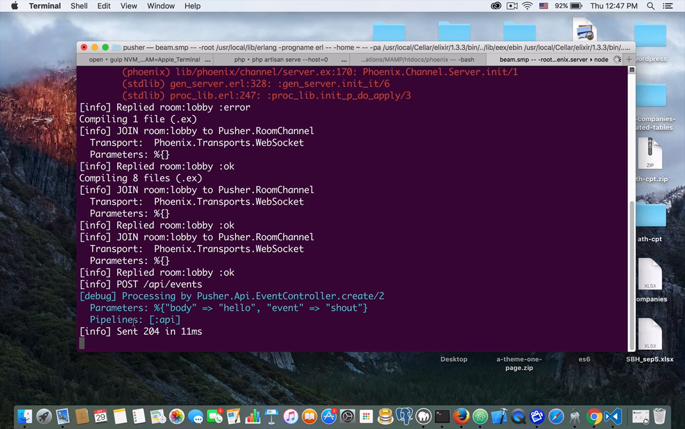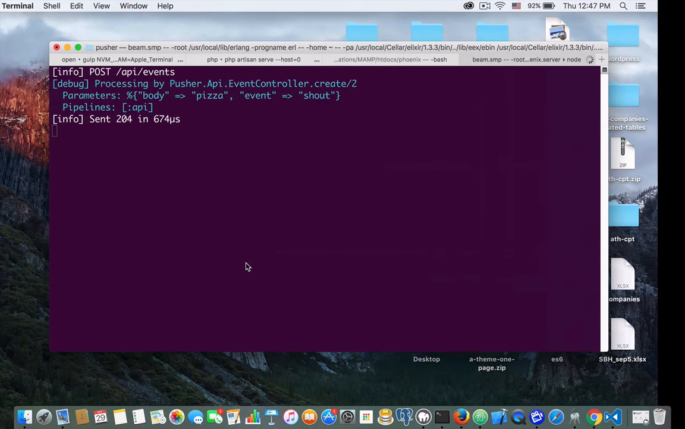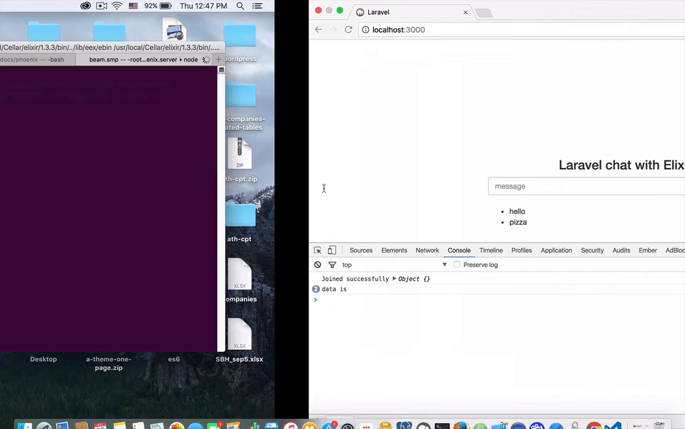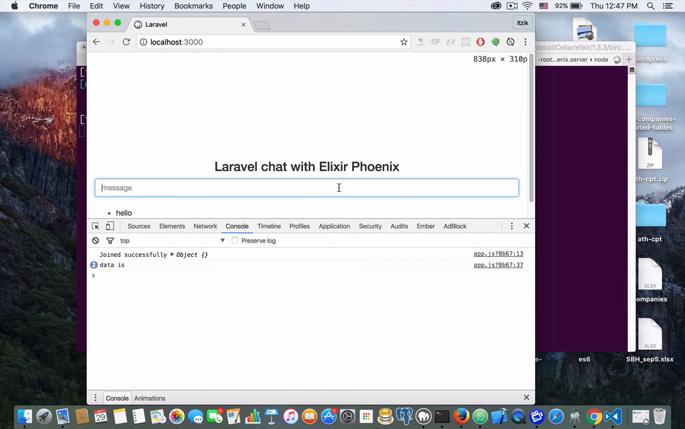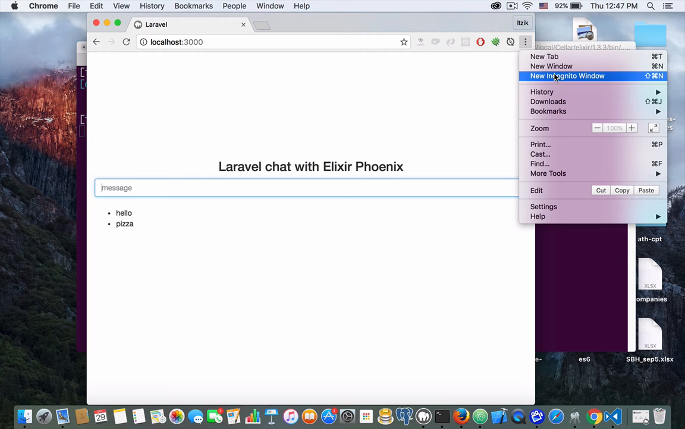You see, it did work, because if you take a look, this is the Phoenix project console. So it accepted the body and the event. Okay, let's do it again. I'm gonna call it pizza, and shout. Now, of course, let's prove that it's happening in real time.